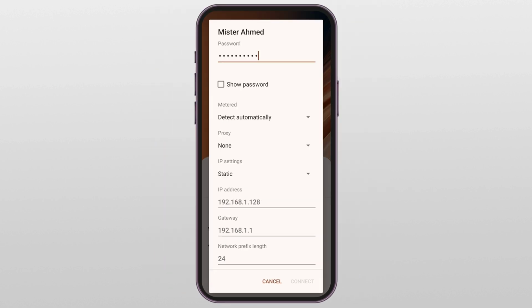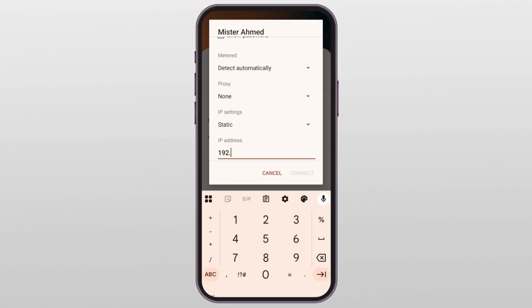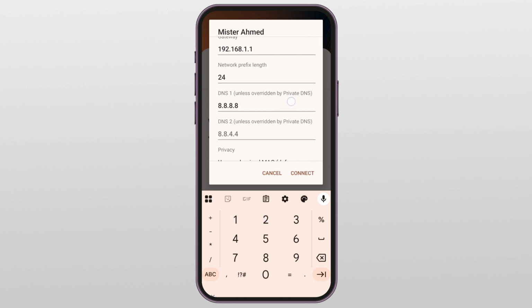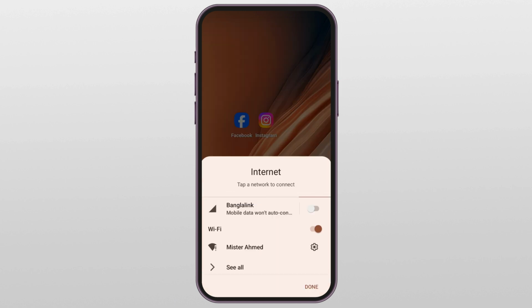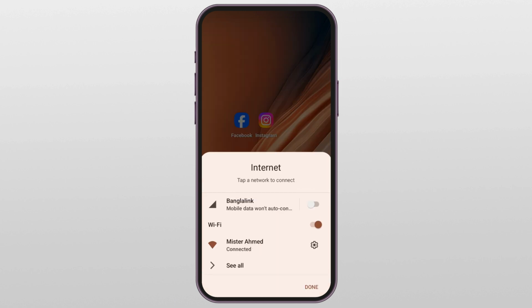Just type like this, 192.168.1.129. Next, scroll down and in the DNS2 section, type 8.8.4.4. That's Google Public DNS. It's fast and reliable. Once everything's filled in, tap connect. And that's it. Your phone should now connect to the internet immediately.